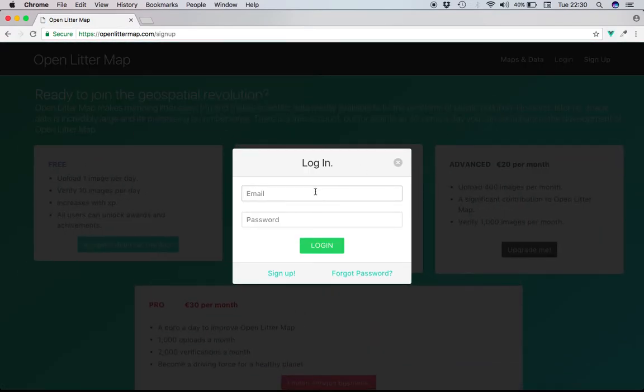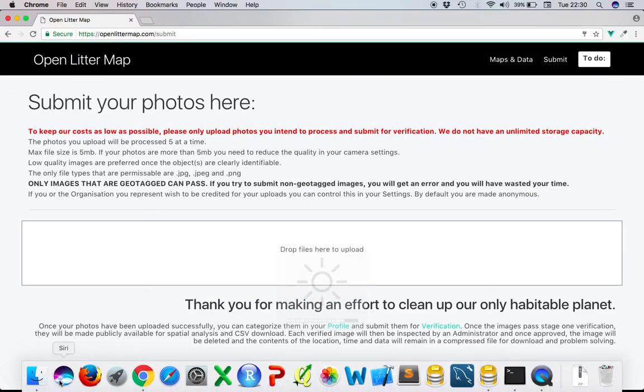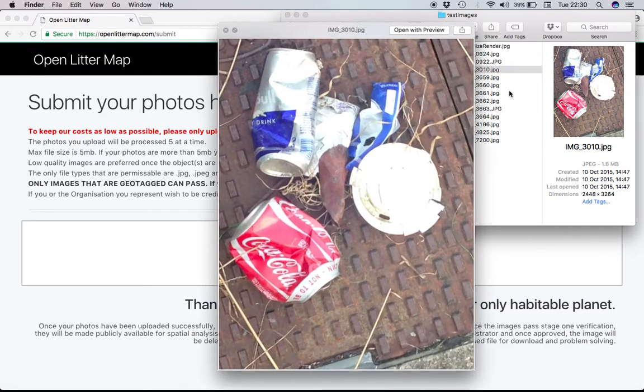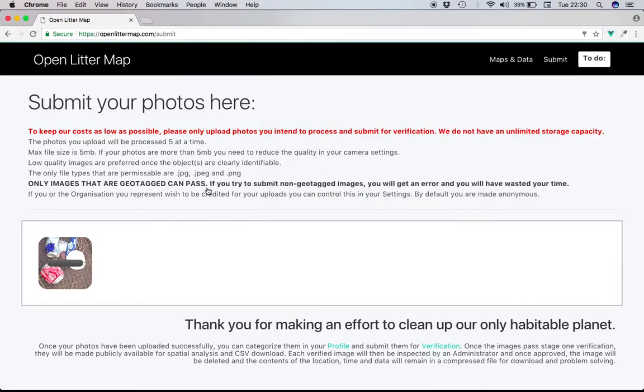So what I'll do now is I'll log into my test account, and I've verified the email in the database for this test account, and you just remember to verify your email if you'd like to log in. And here I've got some images that I'd like to upload. So I can drag these in, and that has been approved. You will get an error if the image is not geotagged. OpenLitterMap will not accept non-geotagged images.